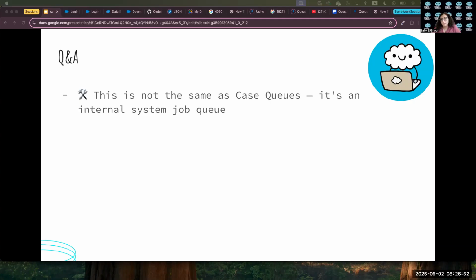Is it the same as queues for cases? The answer is no. It's not the same. It's not related to it at all. It's an internal system job queue. It's related to the asynchronous processing engine for Salesforce. It's internal. We don't have access to those queues. We cannot name them. We cannot choose which type of job will go to which queue. We cannot control it or name it or choose which queue will be used.